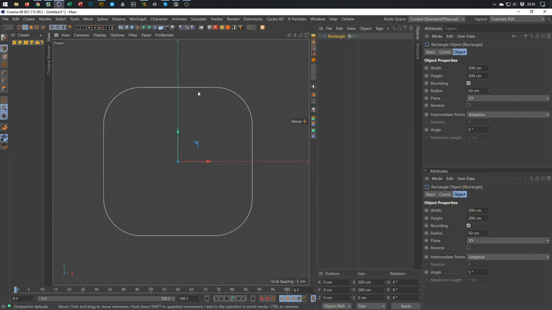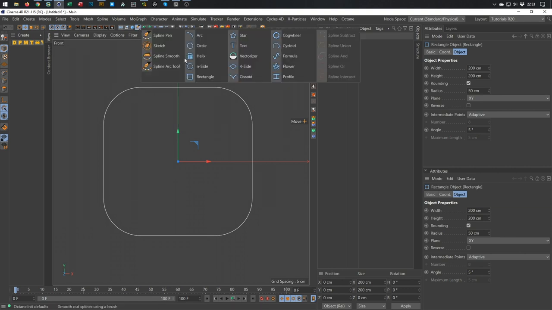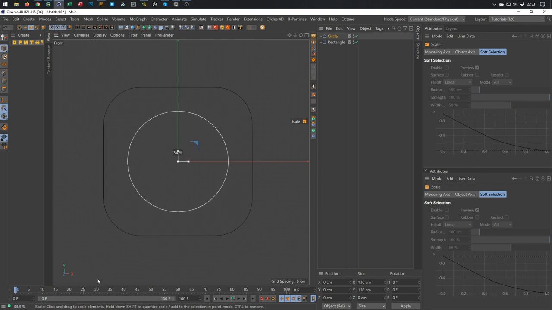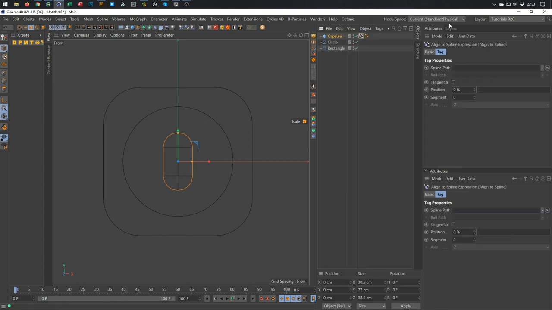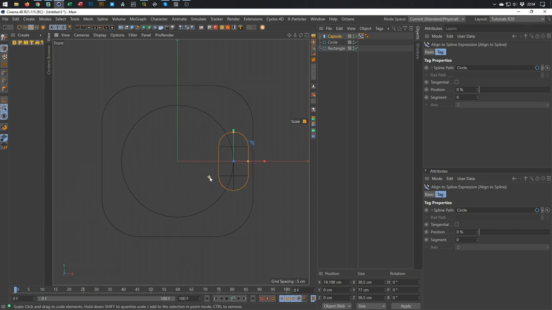Good. And I want the capsule to go around, not around, inside this. So to rotate around here, what I need is another thing, a circle. T for scale, and scale it down. So now I want to rotate a capsule here around the circle, which touches the edge here. Good, what we need as well is a capsule. Capsule, yeah, T for scale, scale it down, and on the capsule I take an animation tag, align to spline. The spline path of course is the circle. Okay, we get something like this now.